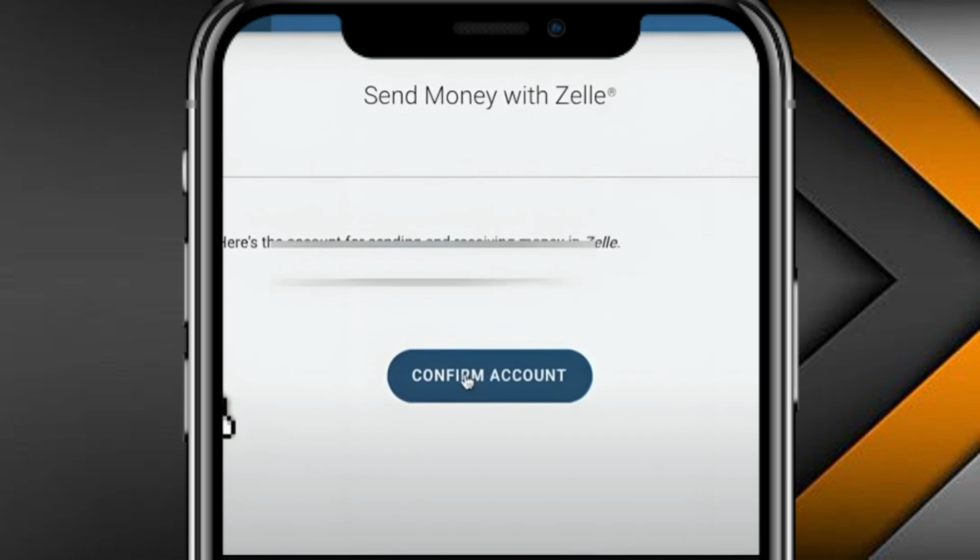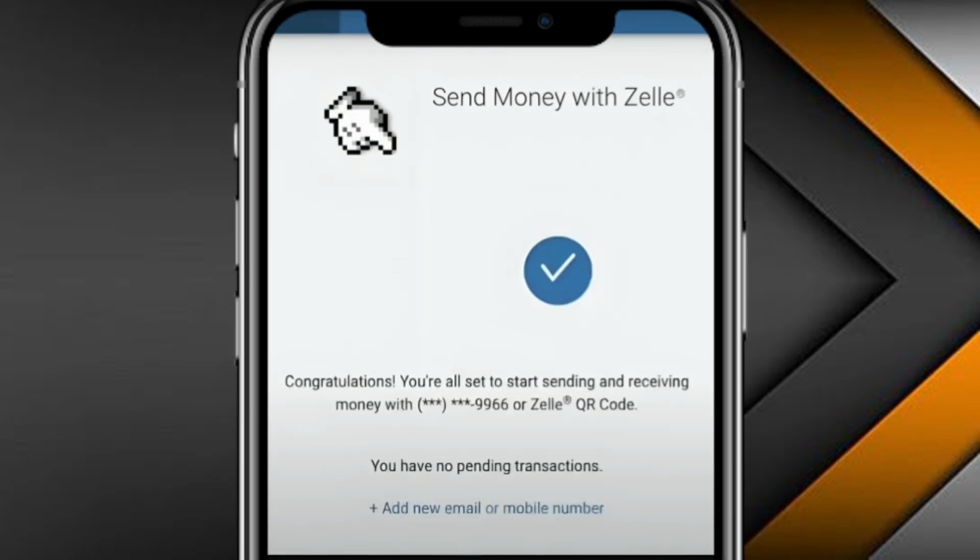Once your information looks correct, select Confirm Account and complete the verification steps. You'll usually receive a one-time code by text or email. Enter that code promptly and never share it with anyone. If the code doesn't arrive, wait a moment and check your spam or junk folder, then request a new one if needed. After the code is verified, you'll see a confirmation that your setup is complete.